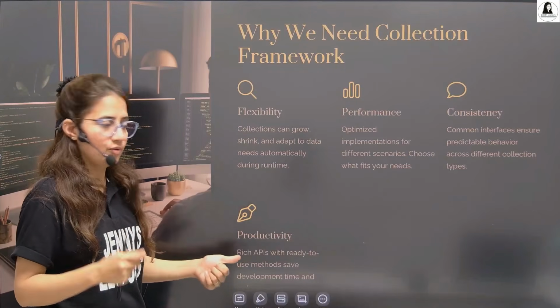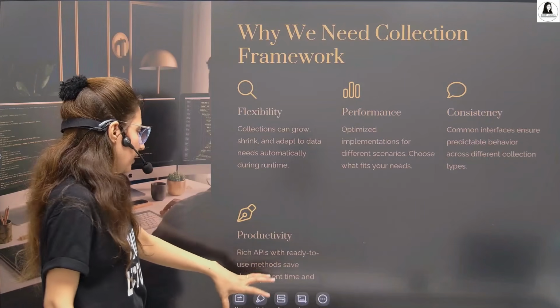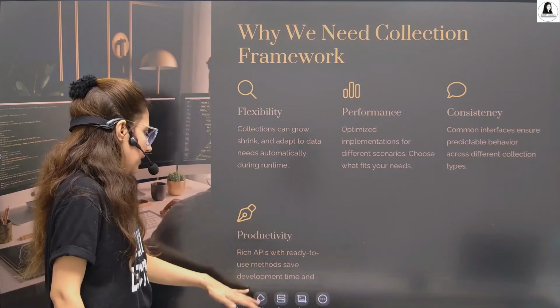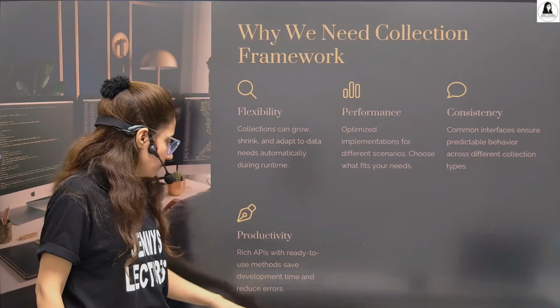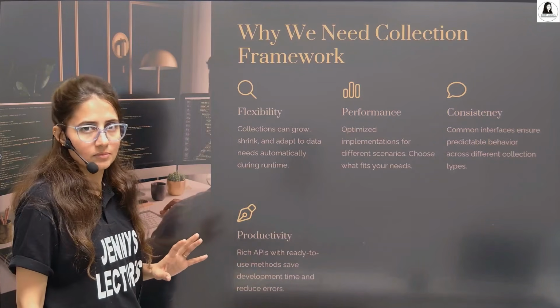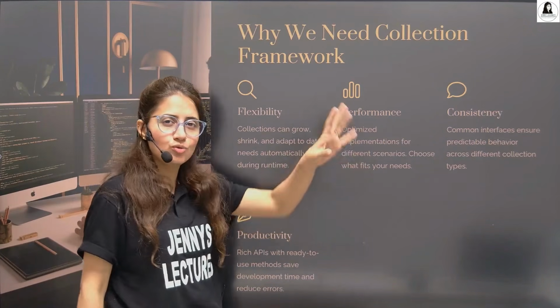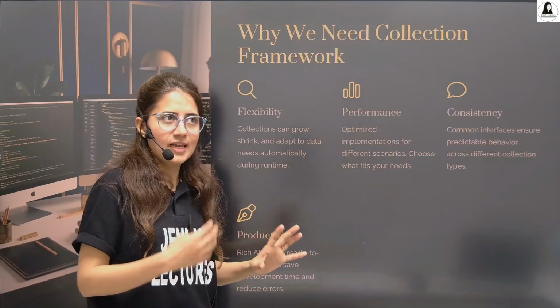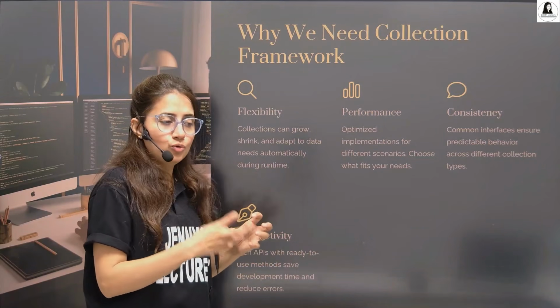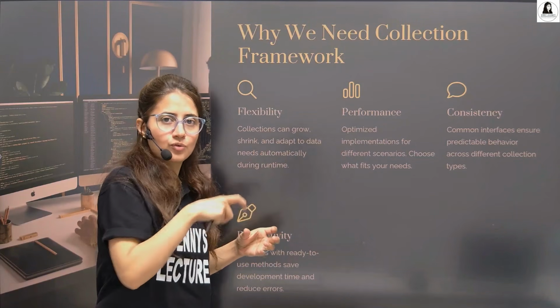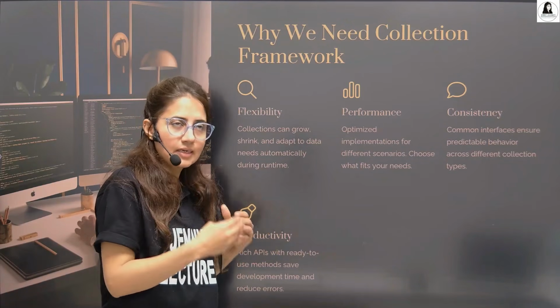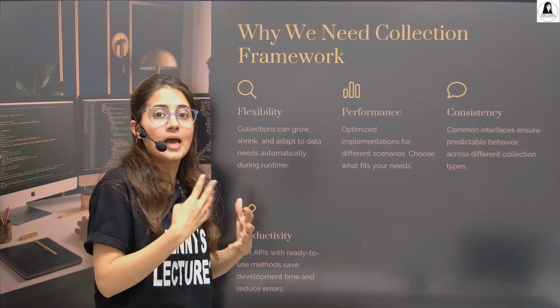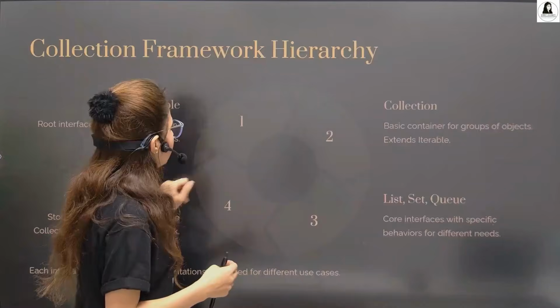Productivity, obviously, would be better with richer APIs with ready-to-use methods. It definitely saves development time and reduces errors. We can directly use those built-in methods, so you have to devote less time to writing things from scratch. You just focus on your business logic, and there is less probability of getting errors.